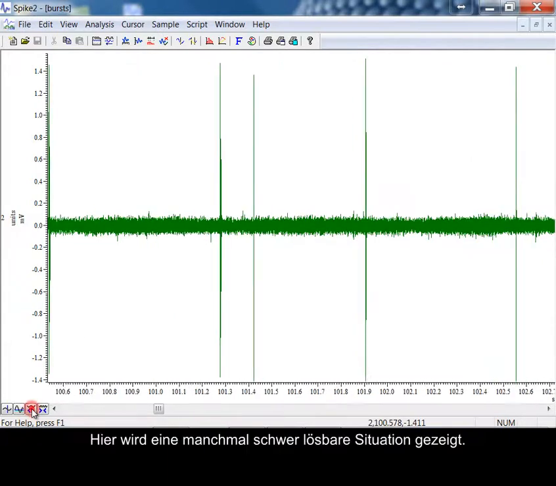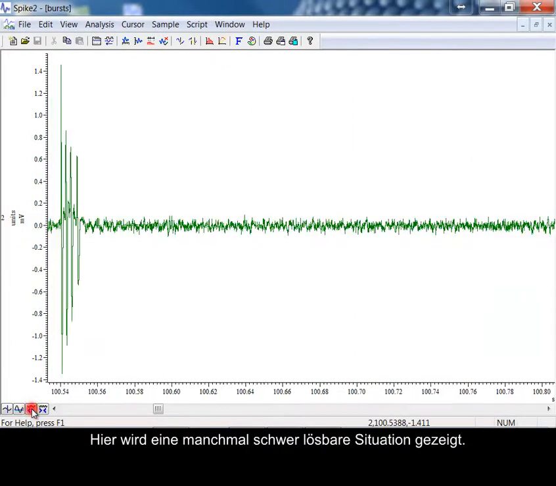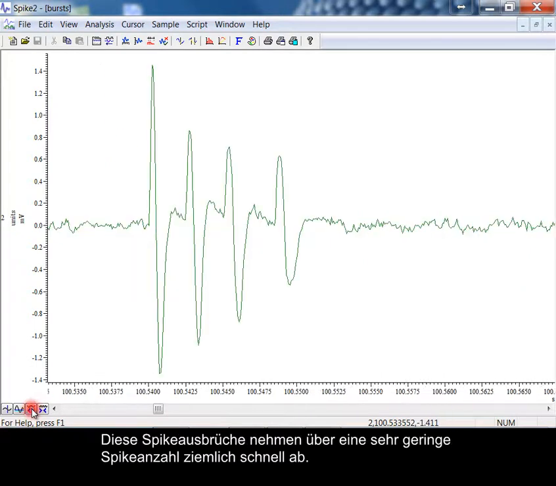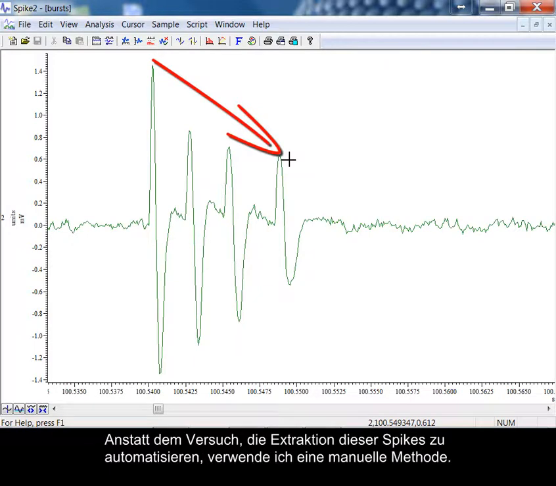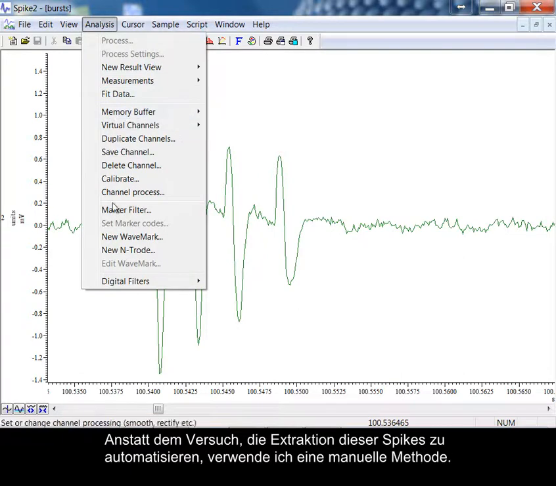One sometimes difficult to resolve situation is shown here. These bursts of spikes are decaying quite rapidly over a very short number of spikes. Instead of trying to automate the extraction of these spikes, I'm going to use a manual method.